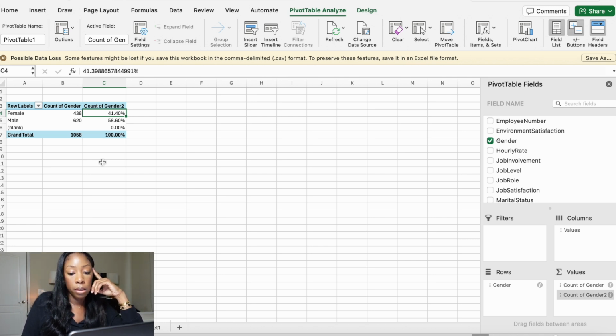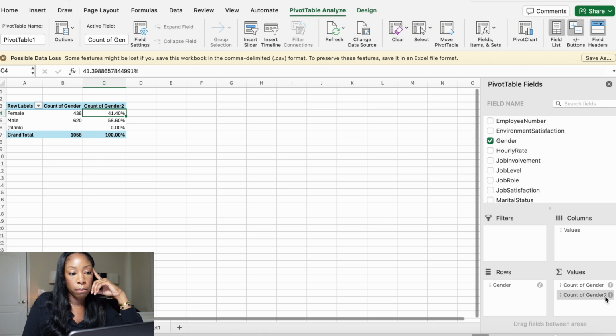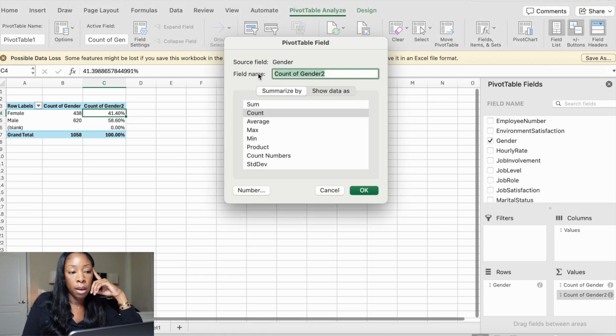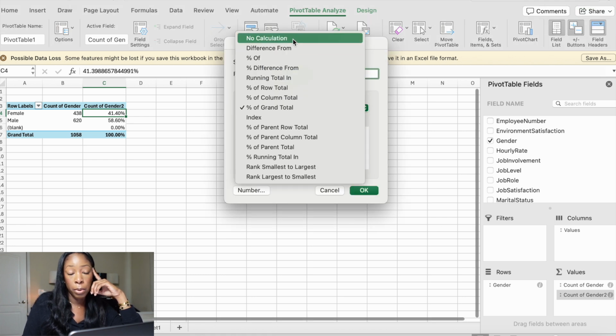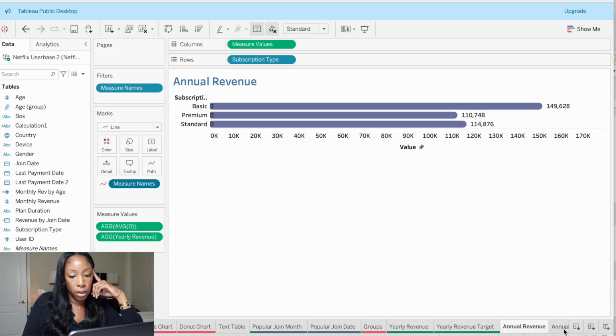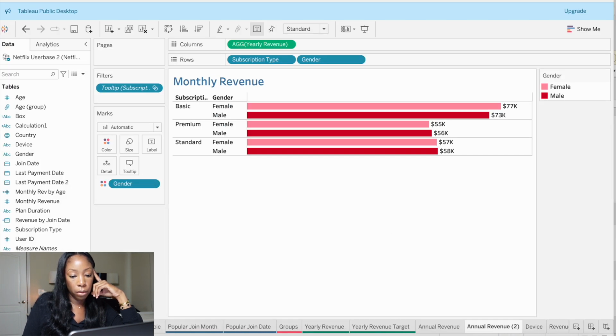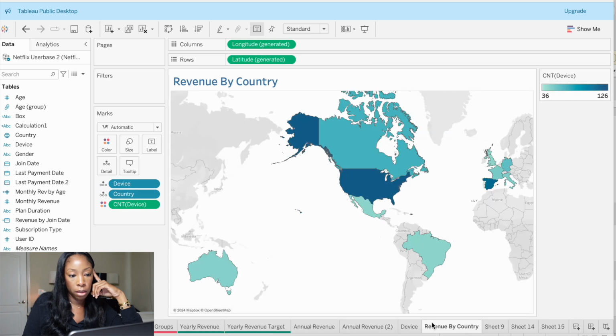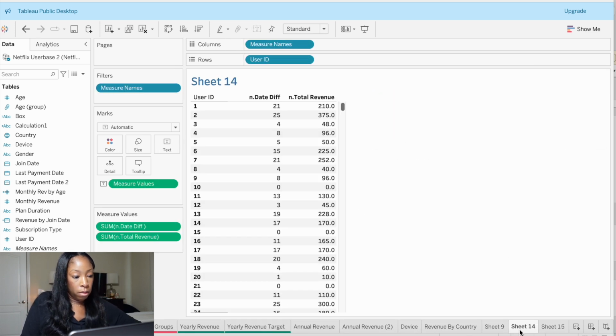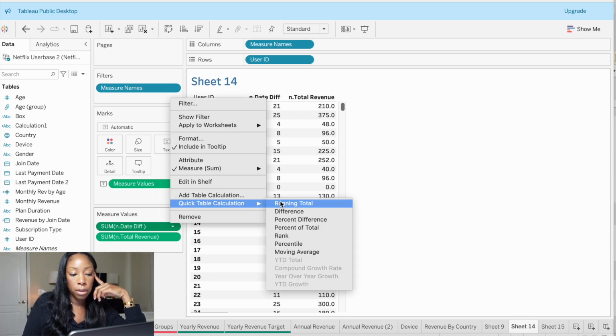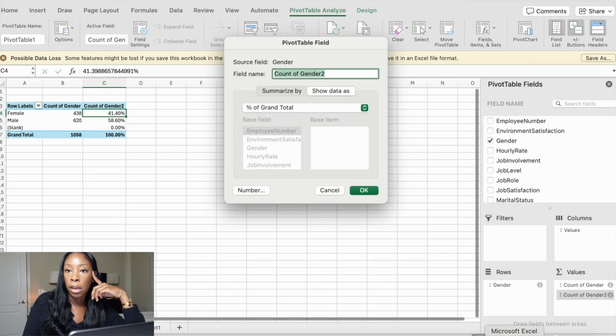When you look at these calculations where you're showing data as, this is very similar to table calculations in Tableau if you've used it. I want to demo that really quickly if I can. So these quick table calculations that you see, where it has running total, difference, percent of total, rank, moving average, are very similar to what you see in this drop down box here in Excel.